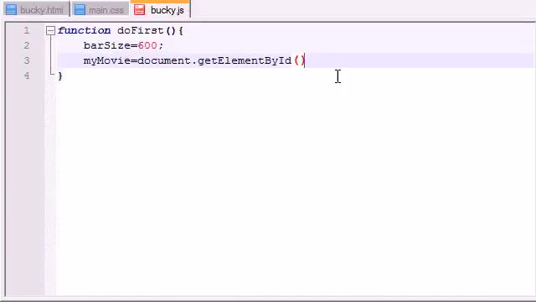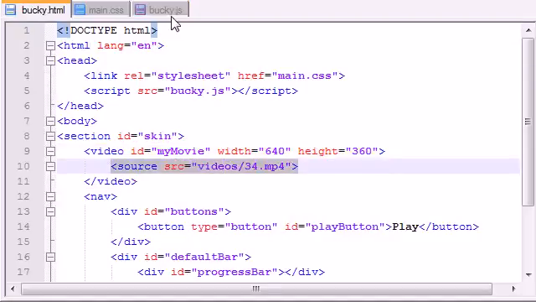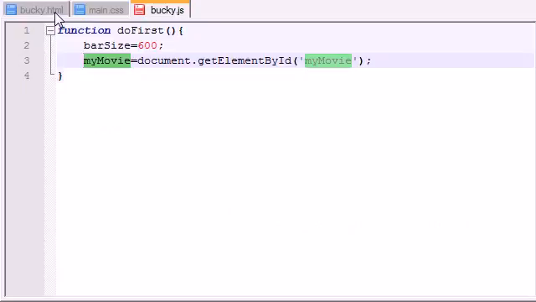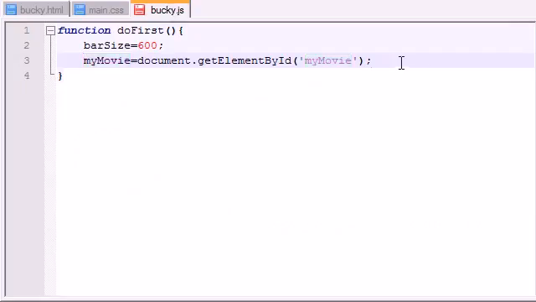So now we can go ahead and plug this in, and make sure you plug it in between single quotes, myMovie. And now anytime you use this JavaScript variable, myMovie, it's going to reference this video right here. So if you were to say something like myMovie.stop, it would stop this video right here. Pretty cool. That isn't a valid function that we're going to be building, but that's just an example.